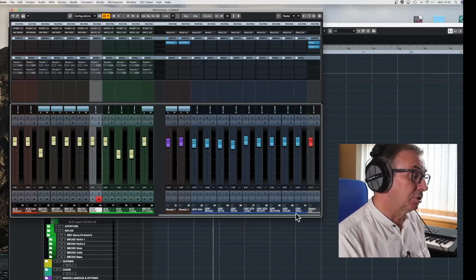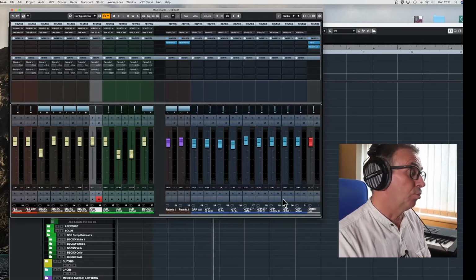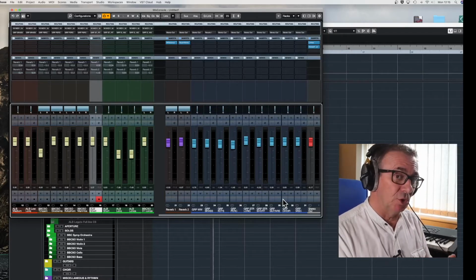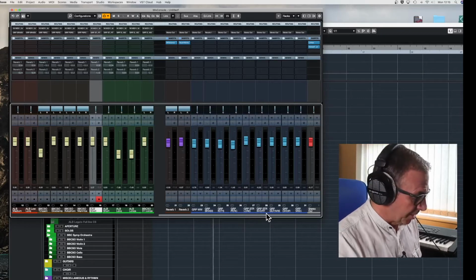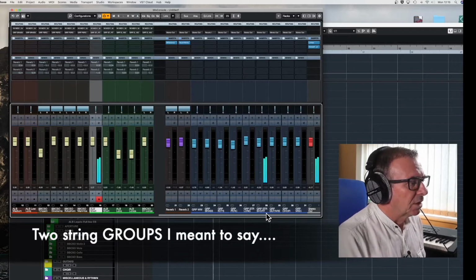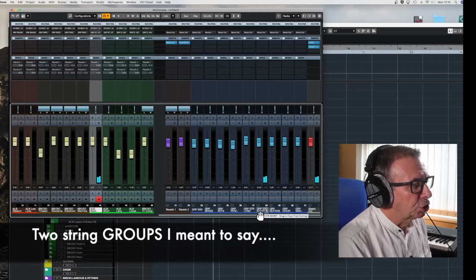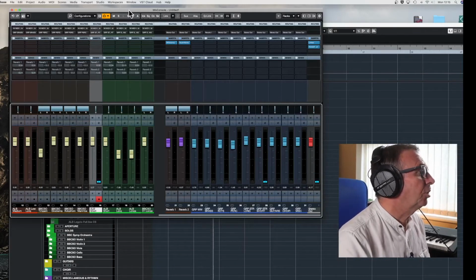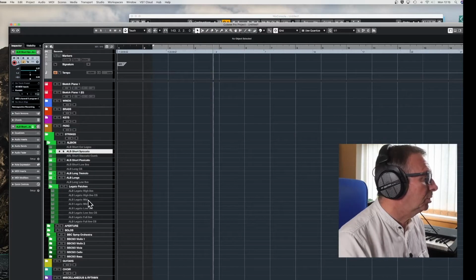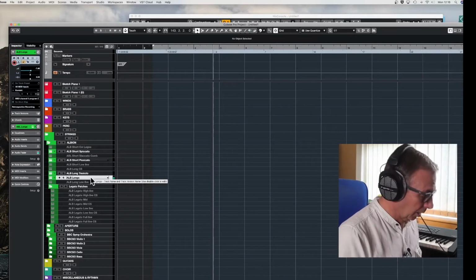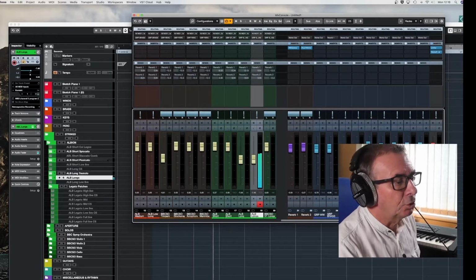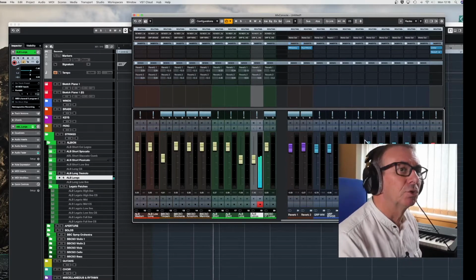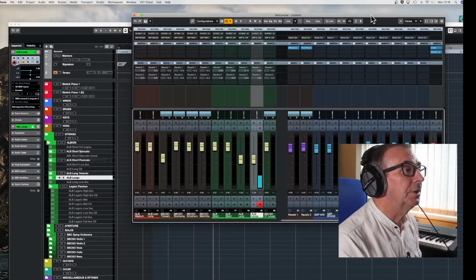The only exception to the various groups being related to a section of the orchestra is that I have two string patches. So we've got strings short, and also if I move back over, let's have a look at some string longs. These string longs would then go to a different group channel that you can see there.